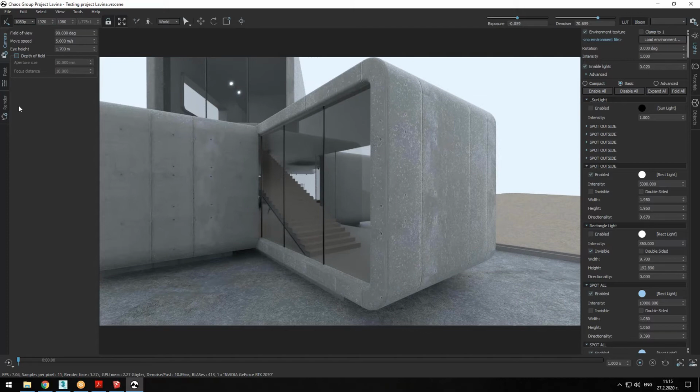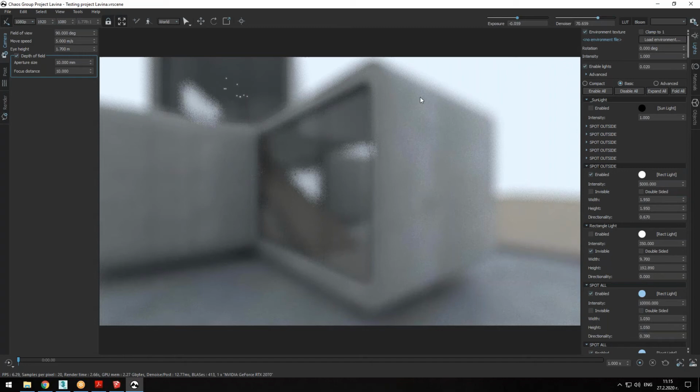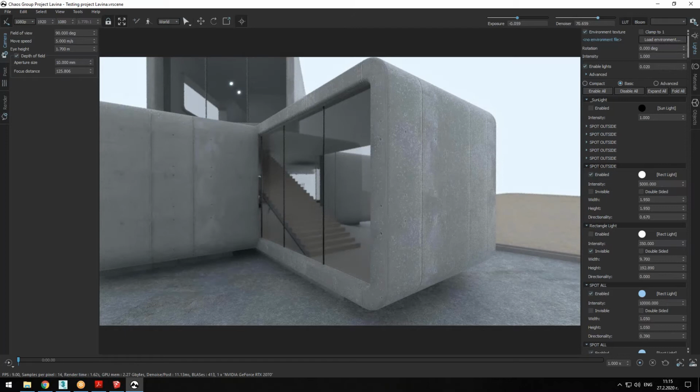We can change our depth of field, and also we can select our focus point. When I press here, pick focus point, and press on any object in my model, I change my depth of field. You can see I have a focus point only here, and anything else in my scene is blurred.